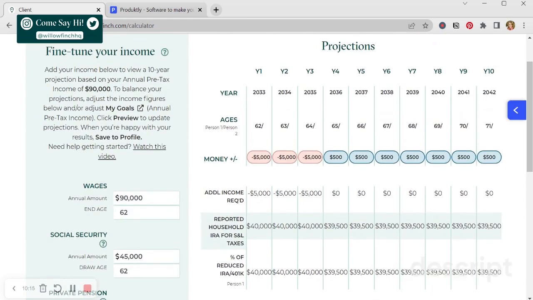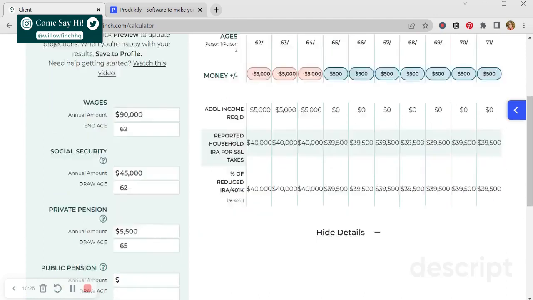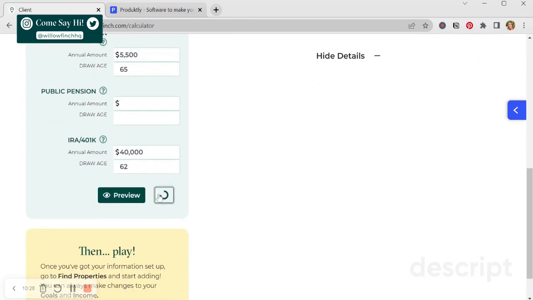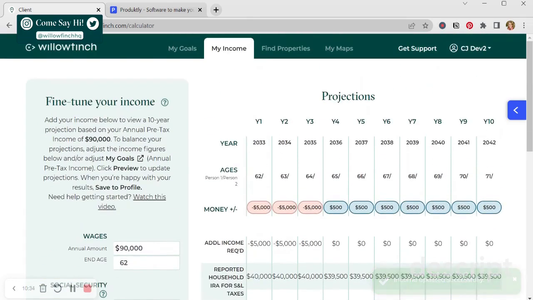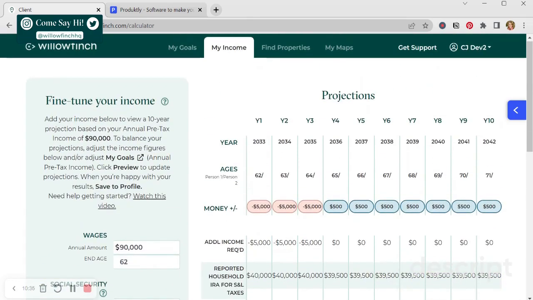We've got that sorted. Year 1 through 3 is still short, but maybe I already have something planned for that year. Maybe I'm traveling. Maybe I have savings set aside and I don't mind. For whatever reason, that might make sense for what I'm doing. And if I like the way that looks, I can tell it to save to profile. And it is all updated. So that's how you use these My Income sections if you do have more income streams than just your wages set up on the My Goals section.